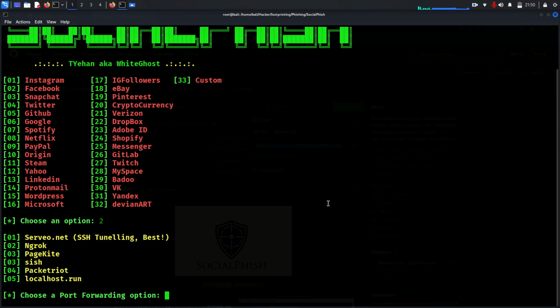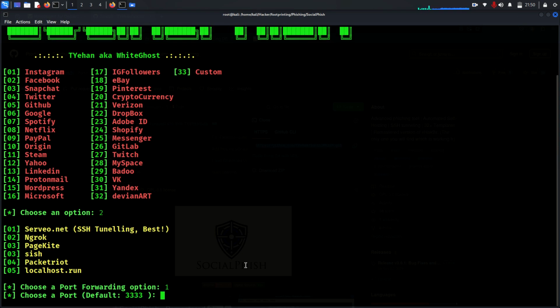So that's why there are many tools. Cloudflare is a nice one, and ngrok is also good. With ngrok, you can go to their website, sign up for free and log in, and you will get an API token, and then you just put it into the ngrok config file. But for now, we'll use the Serveo and then enter.